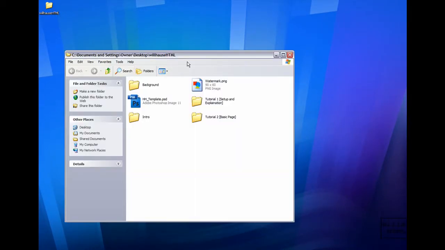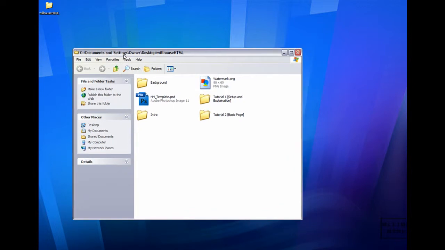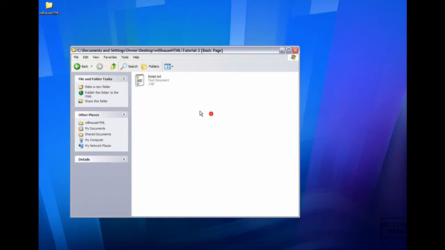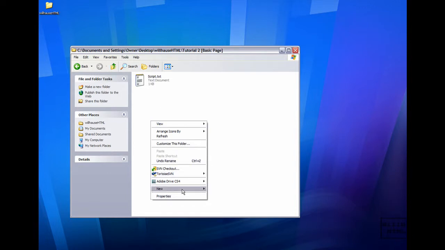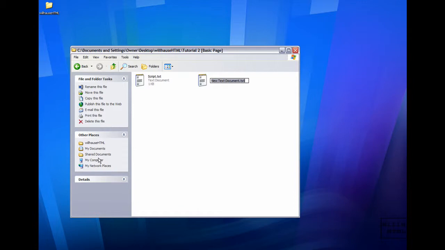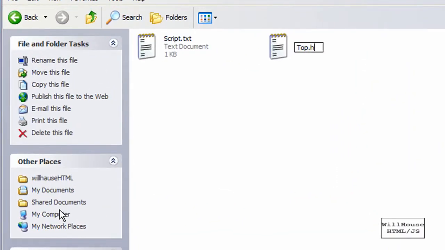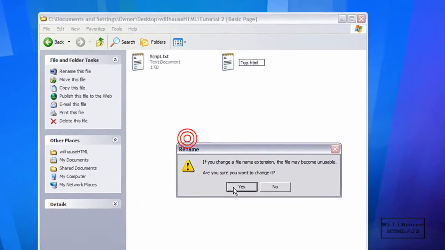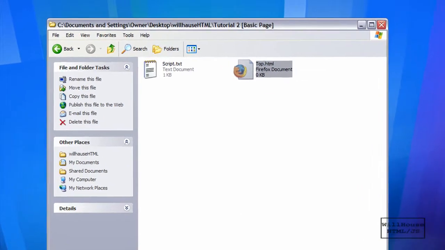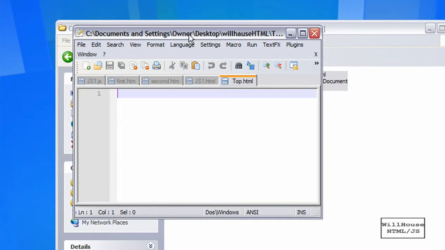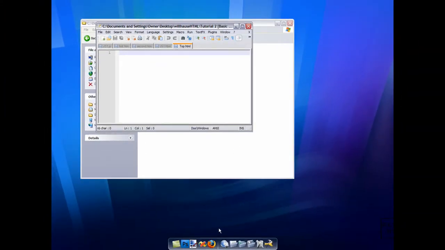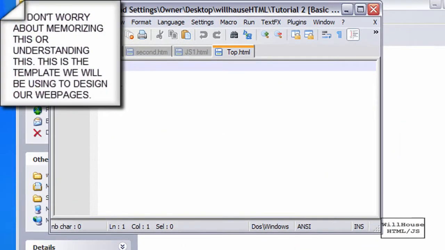So let's just open up our directory and create a new file named tutorial2. Let's go in here and put a new text document. Let's name it top.html. Click edit, or edit with your compiler. On the Mac, go to your action bar, click your editor, and open the file.